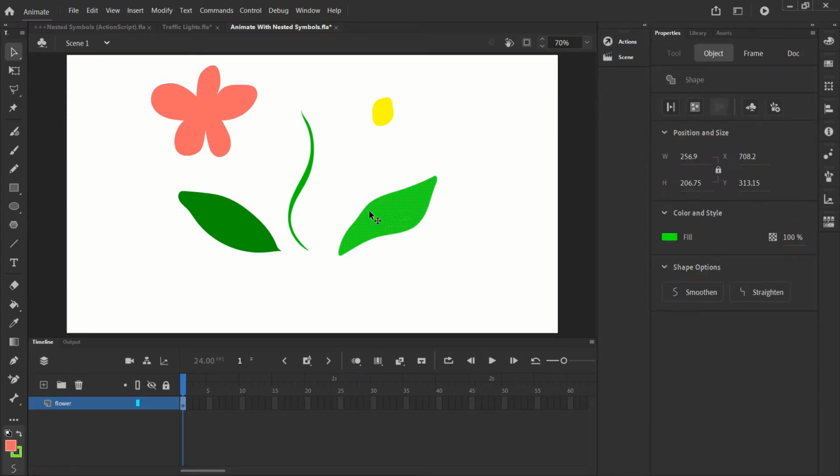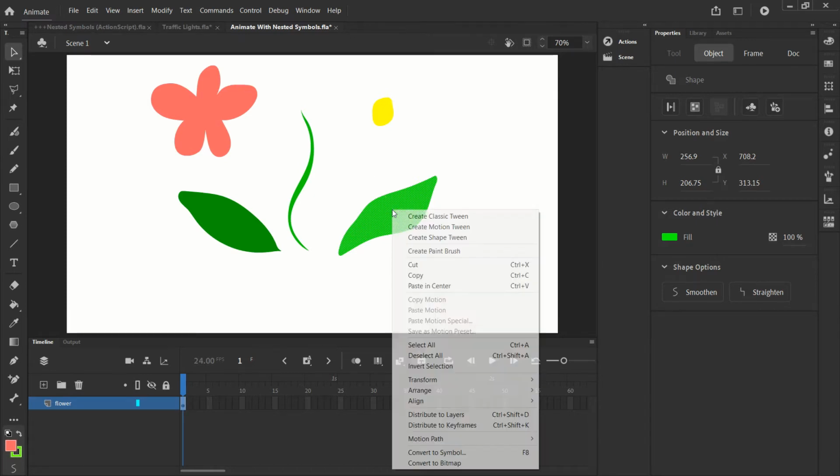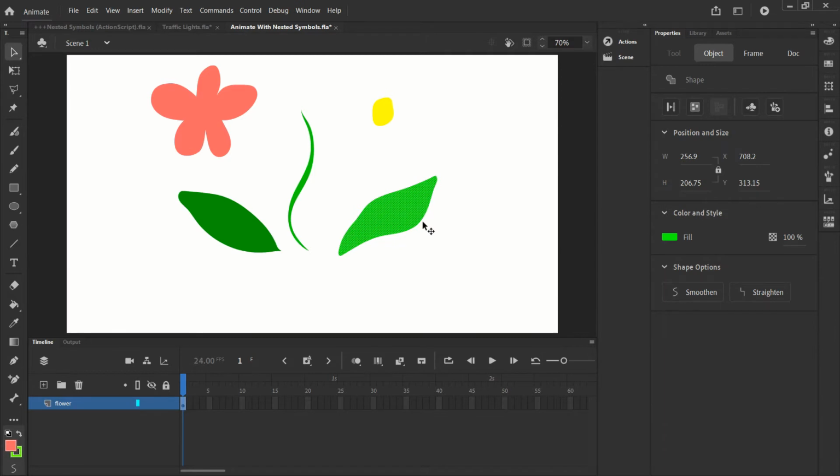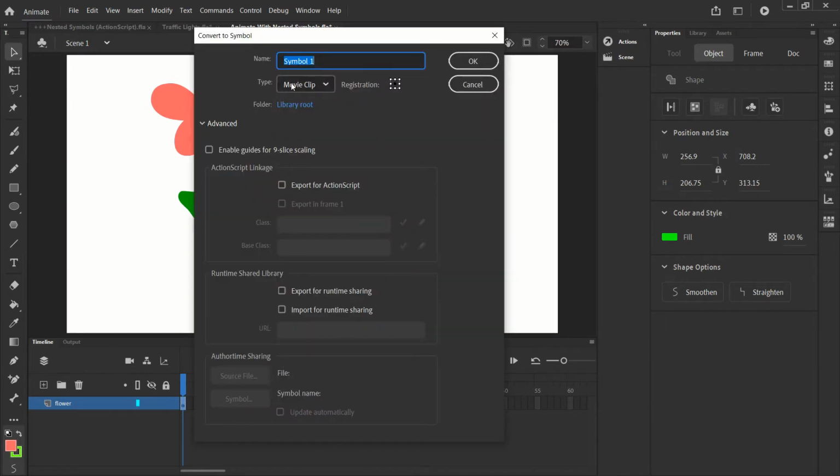So select, and then remember we've got a couple of ways to convert to symbols. We can right click on a shape, convert to symbol. We can modify, convert to symbol, or we can select the shape and press F8 on the keyboard. Now these are going to be my initial instances of each part of the flower. They're going to be static, so I'm going to create them as graphic symbols.